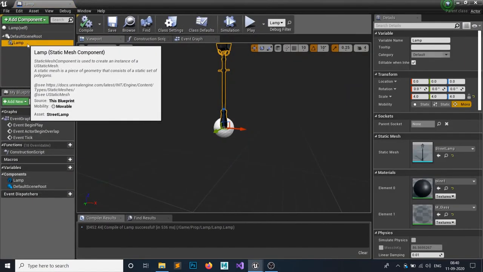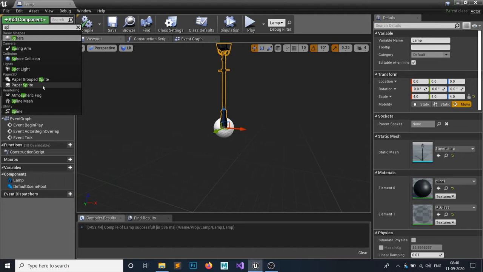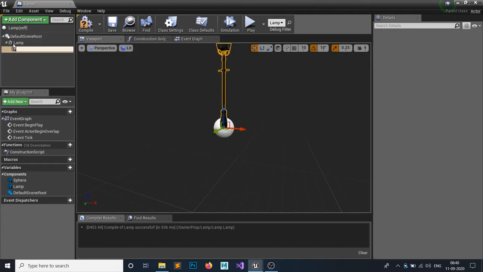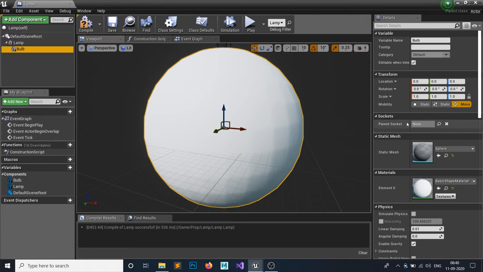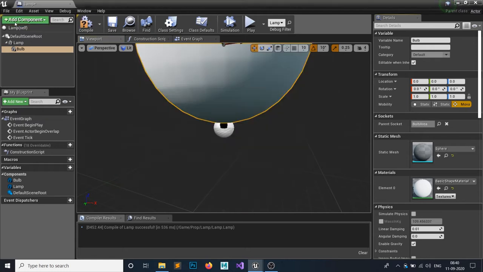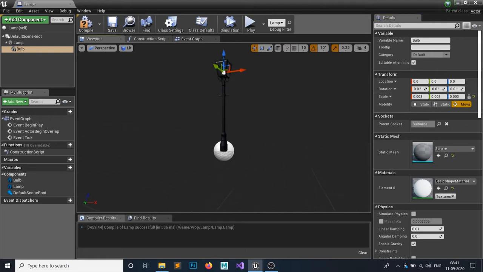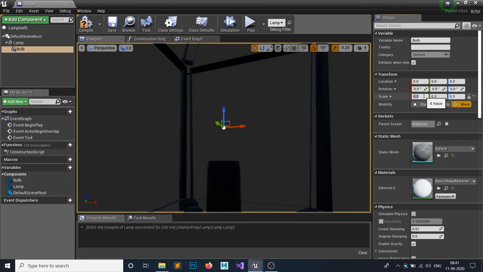After this, we need a bulb. So add a sphere. Where is the sphere? Yep, this sphere, basic shape, and we're gonna call it bulb. And add this to our socket. So you can see, if you click on this bulb, you can see this socket. Just click on this magnifying glass and you can see this bulb area. Just attach it to here, and I think the scale might be a bit more, so set it to 0.003. Nope, 0.3.